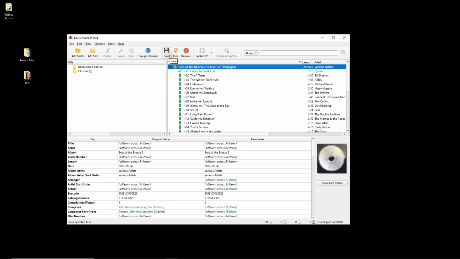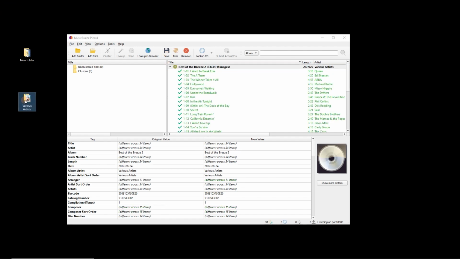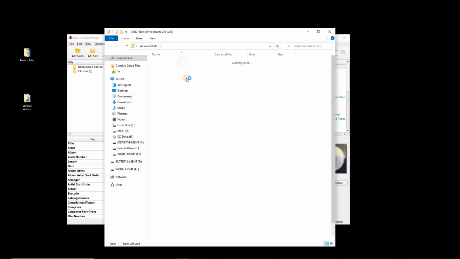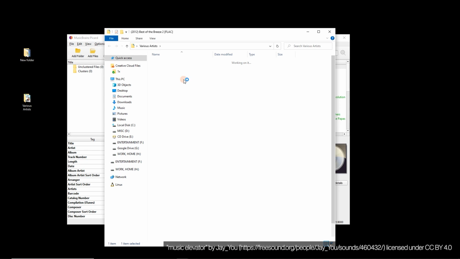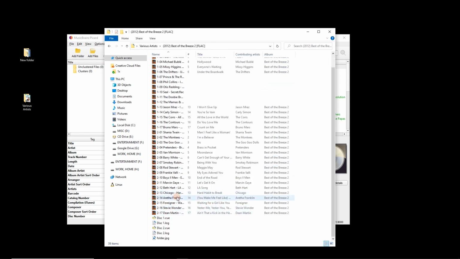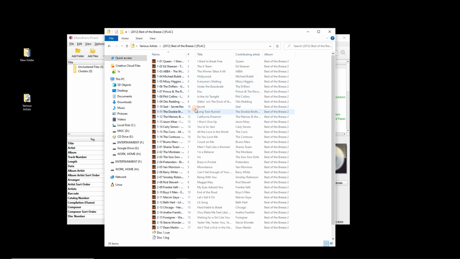And before running this en masse on your collection, do a backup. When you hit save, there is no going back. This will rearrange and re-tag all your files. But I'm perfectly sure this is correct, so I'm going to hit save. And look, we can see everything's been moved to the various artists folder here. We'll open that up. We go Best of the Breeze 2. And it's followed this naming convention. Oh, this is a big folder. Some more elevator music. Play here. Okay, so it's named it how we wanted to name it.